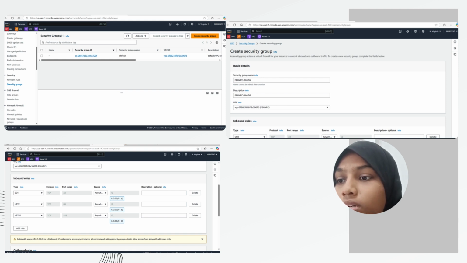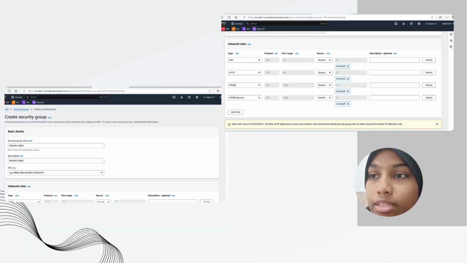For the inbound rules, we will choose SSH, HTTP and HTTPS.